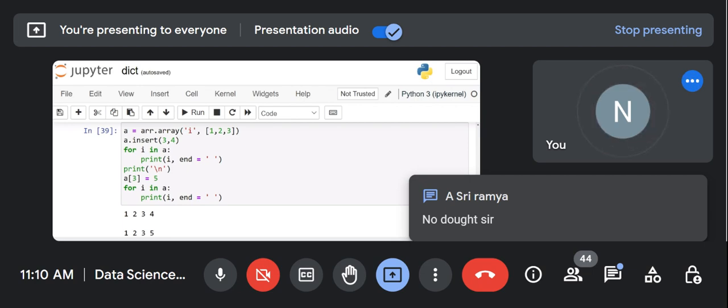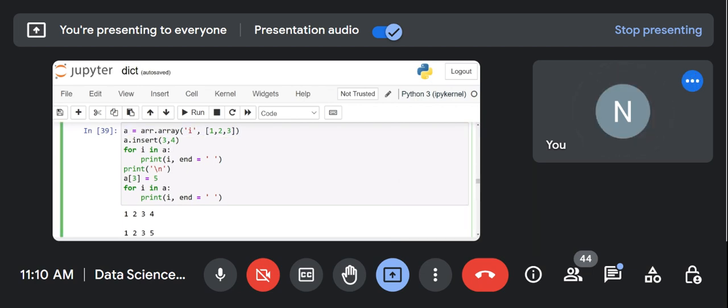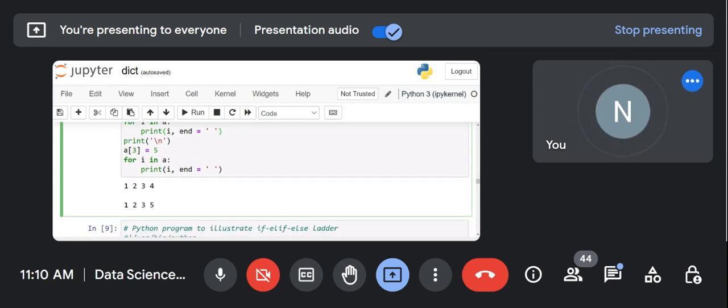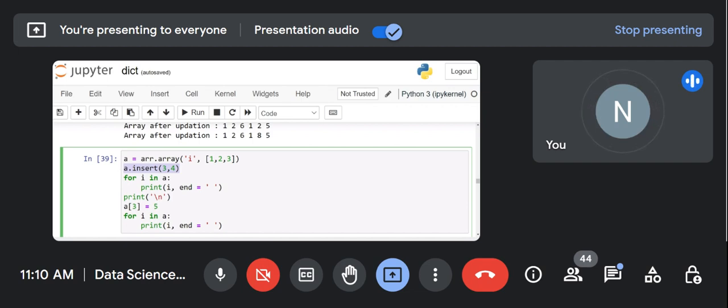Now insert. Here is my array with elements 1, 2, 3, and I want to insert 4 at the third index position. So a dot insert, and for i in a, I'm going to print the values present in the array. So here it is 1, 2, 3, 4. That means I have inserted the value 4.